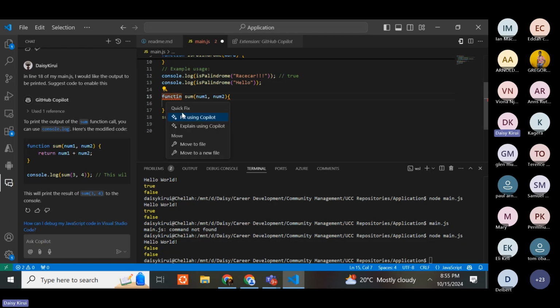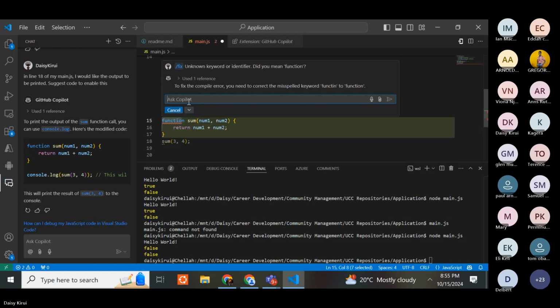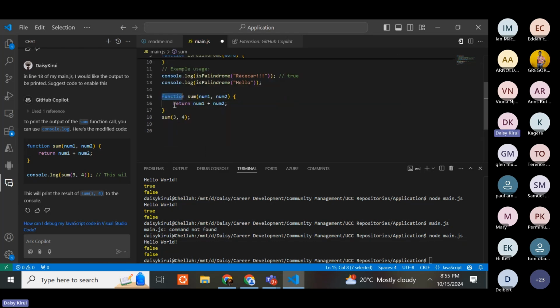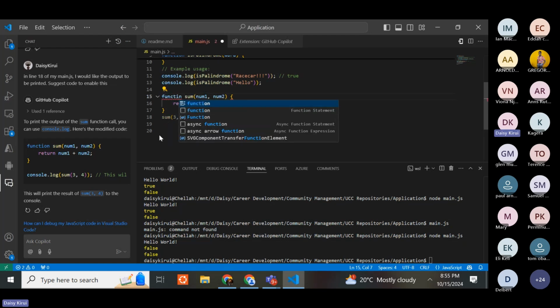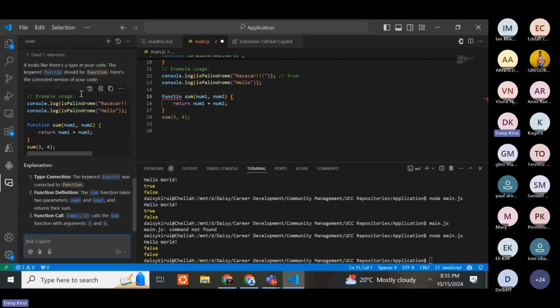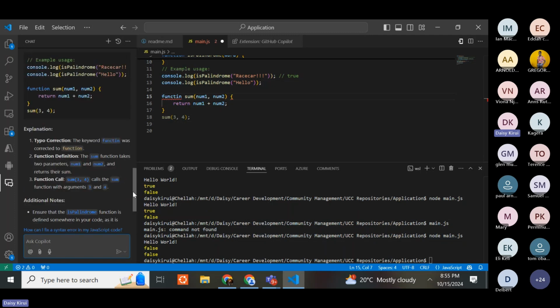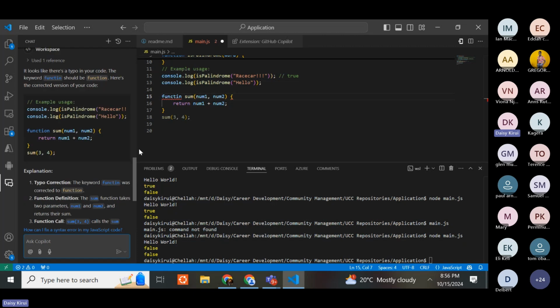What have we done? This one we explained. Now we can just fix using Copilot. Oh, sorry. Let's explain. Let's do the one for explaining. So explain using Copilot. Yeah, then it appears here now, with all these explanations. So that is now how you leverage on Copilot.